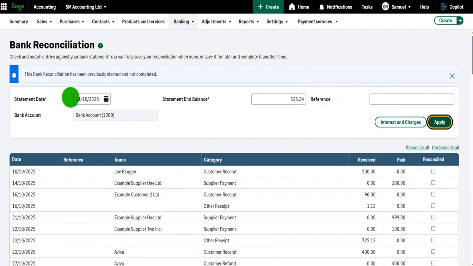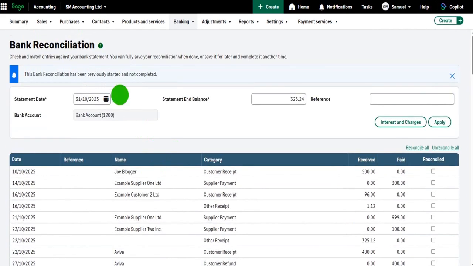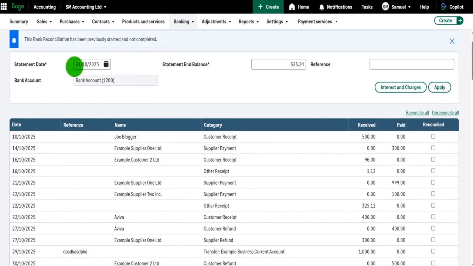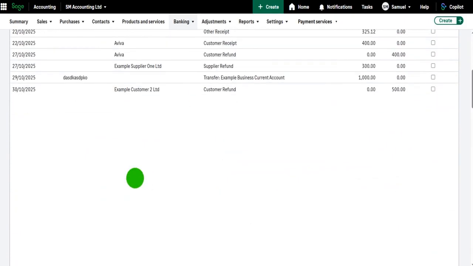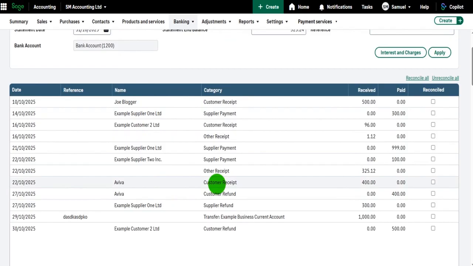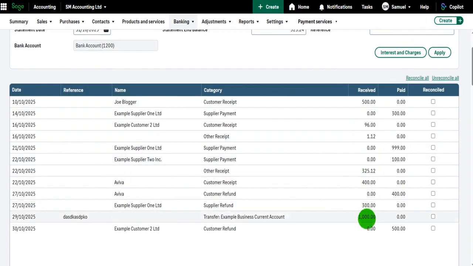So what we're saying is the bank balance as of 31st October 2025 should be 323.24, and these are our transactions showing up to this date. So Sage will not show transactions dated after 31st October 2025 because there should be no need to include them in our reconciliation. So we have our list of transactions here. You can see money received, money out, we have dates, we have names, we have categories, we have references.